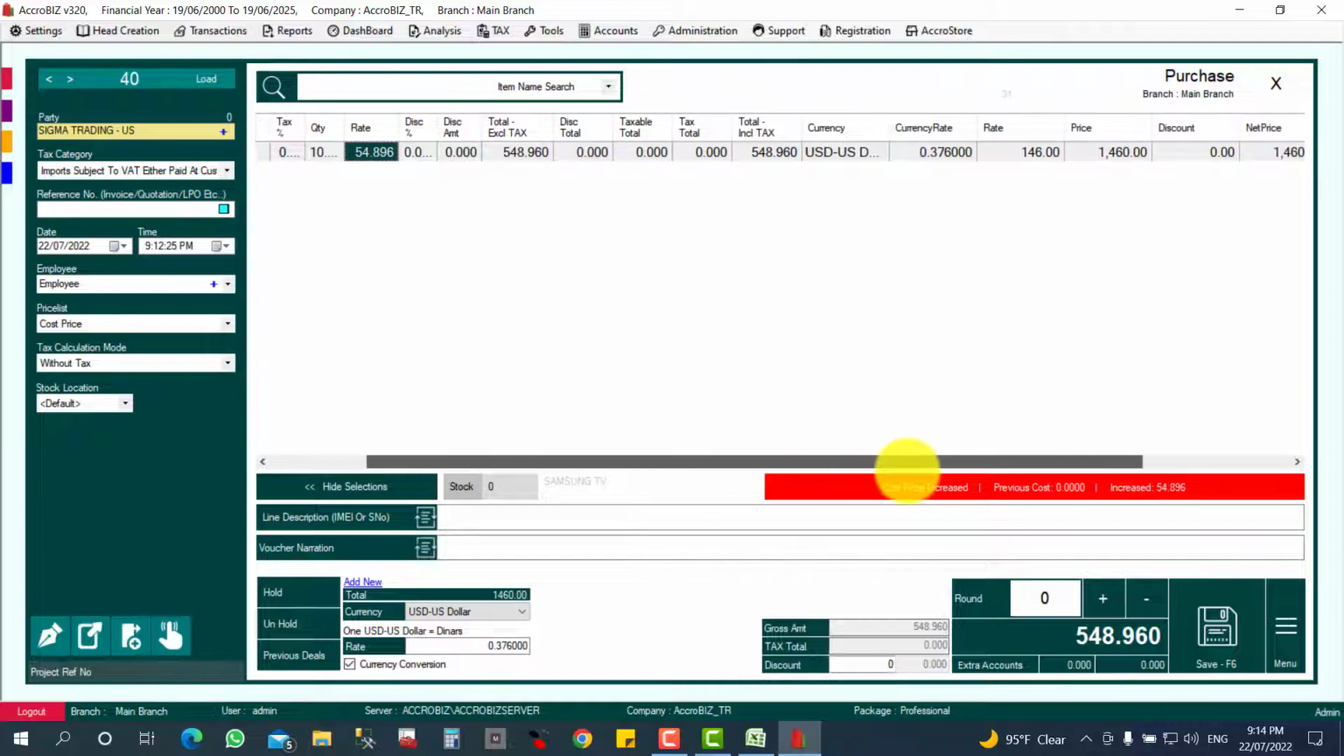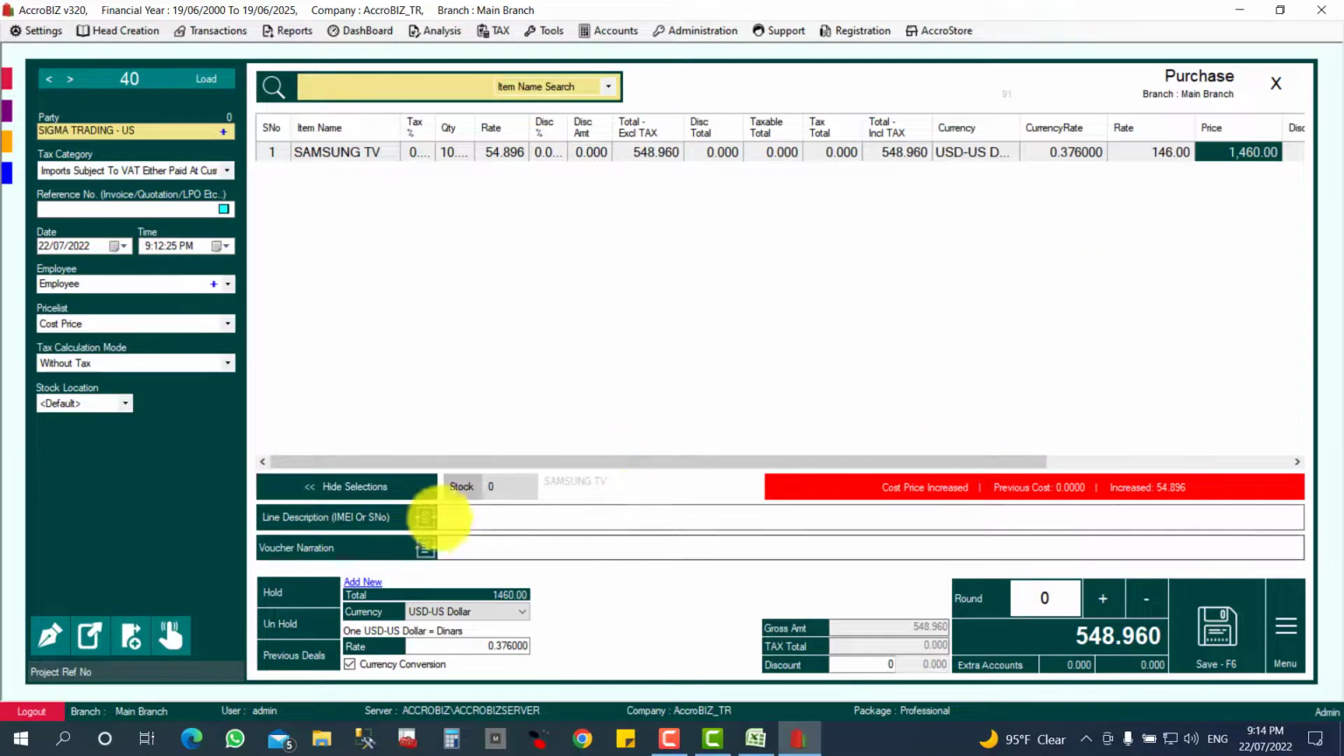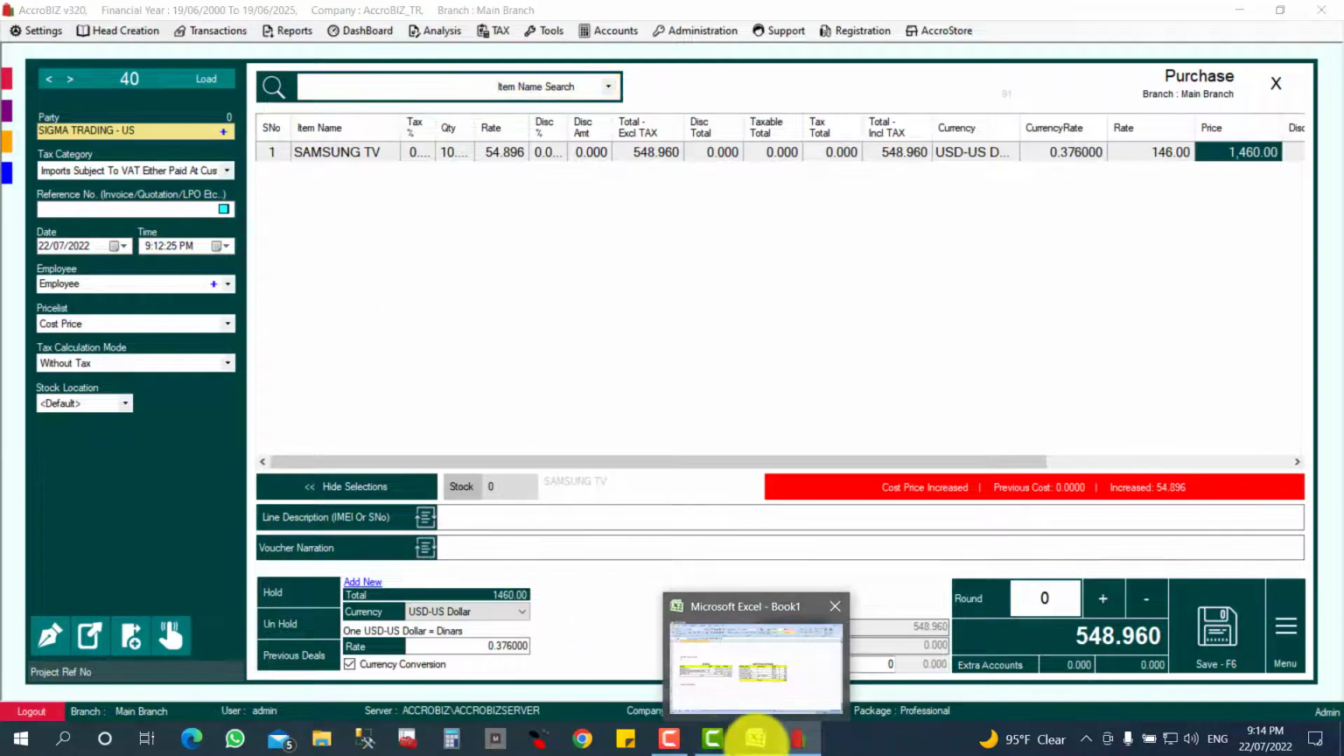Here will be the details also: 548.960 in US dollars. This is the value, this is the rate, this is the total price, everything as per the converted details will automatically appear there. So now I need to enter my second item.